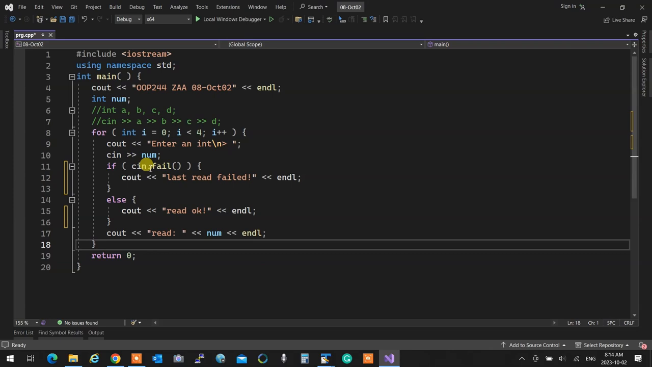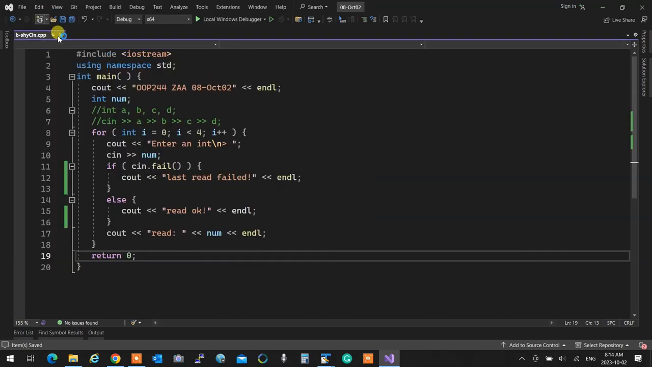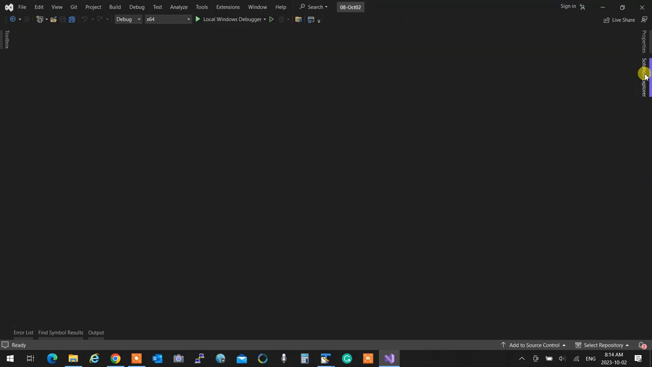I'm going to teach you how to apologize and how to flush the thing so everything goes to garbage in the keyboard, so you can start fresh. We'll get to that. But first, we need to understand that CN will fail and will not talk to you if something goes wrong. Okay? That was the message. So the other one is going to be shy cn.cpp.